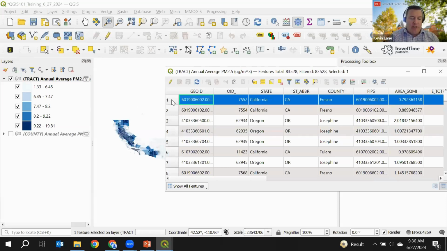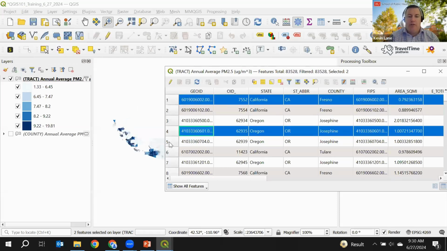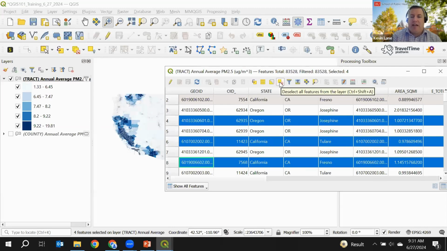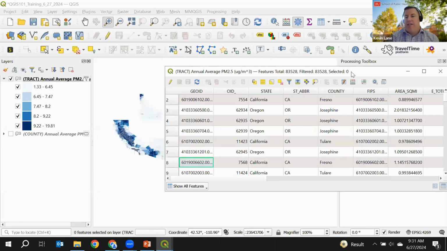If I wanted to randomly select, I can click one and use Control to select around and create my own features. Any point in time I want to remove my selection, I have this deselect option here, where it's the little selection yellow with a circle with a hash run through it. I select that, and now I have everything deselected. I'm back to 0 selected items.